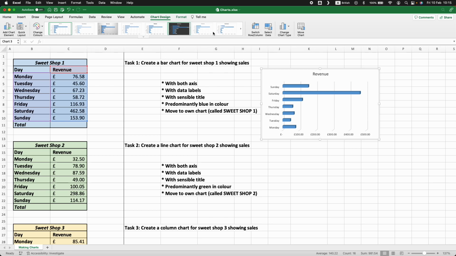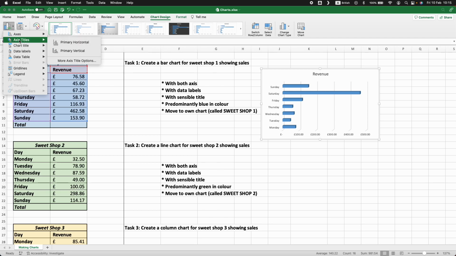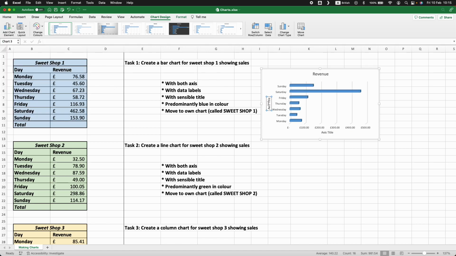Okay, so how do we do that? So we've got this here in chart design. Axes titles, here we go. So I want a horizontal and I want a vertical. Okay, so we need to rename this. Give this a beautiful name. Just click on it and then you can do whatever you want. And here, rename this as well. Okay, not SSSS. Give it a sensible title.